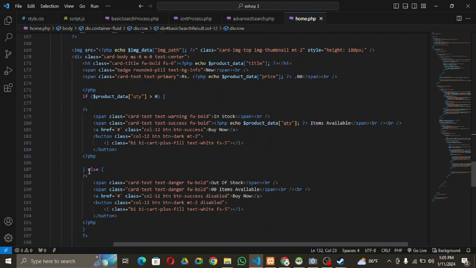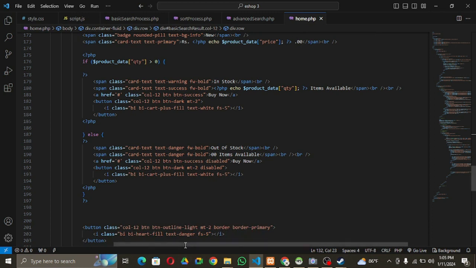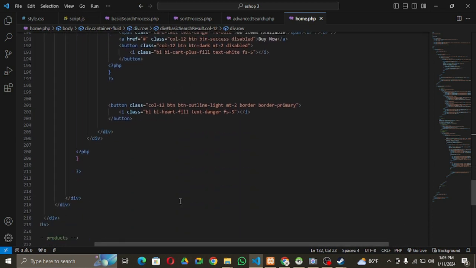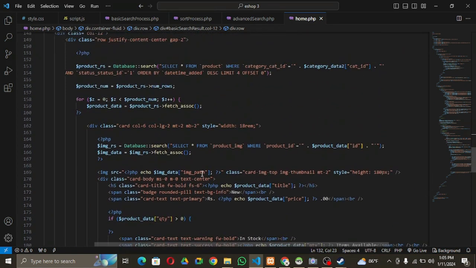If that doesn't happen, I've given it an else right here. If it's not available, if it's out of stock, it will say 0 items available, and the buy now and add to cart will be disabled. Of course, that's all we have for the product code right here.